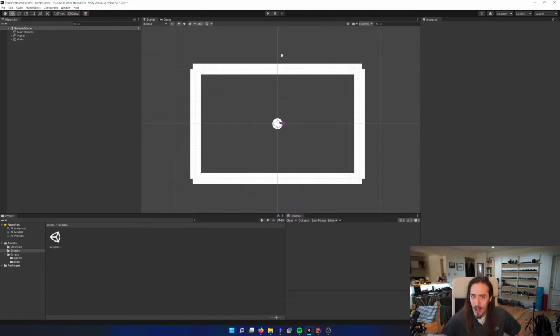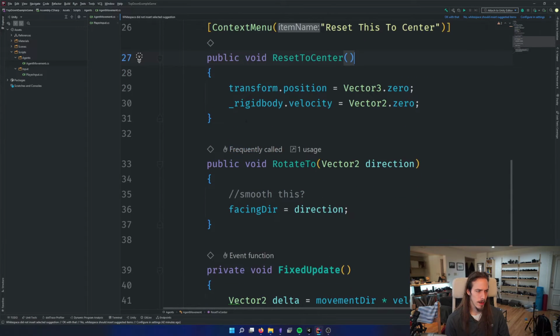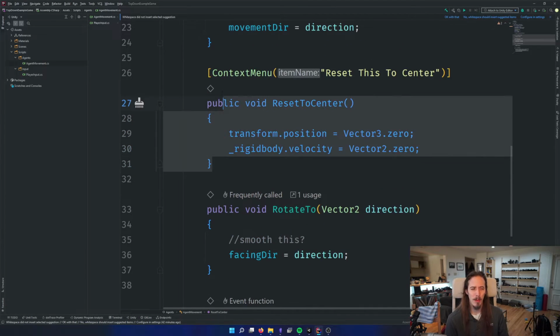I use context menu functions all the time to do things like generate a bunch of stuff for me, instantiate random objects. I have a playing card game that I've been working on. I have a context menu function that just shuffles a deck because often when I'm testing, I want to just reset or shuffle or whatever without having to actually implement that into the code. Super useful for making little debug features, little quality of life things. It's excellent. In this case, moving it to the center, whatever.